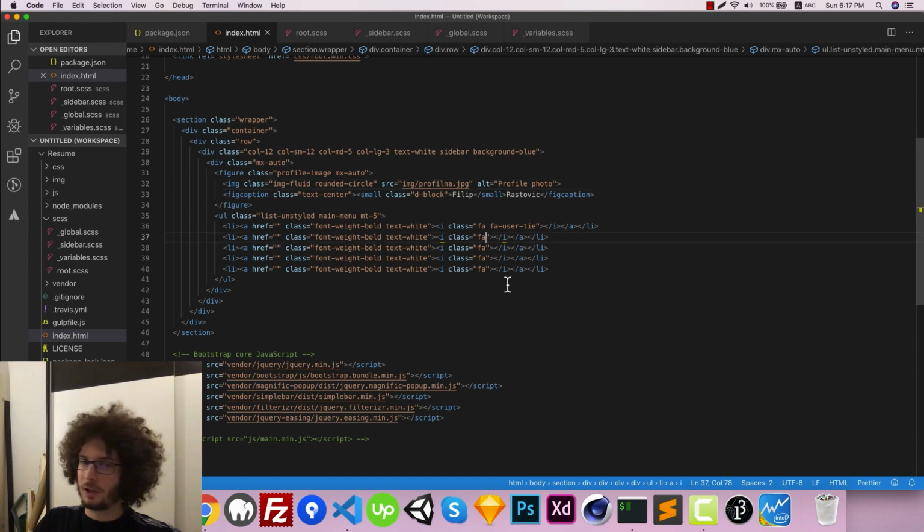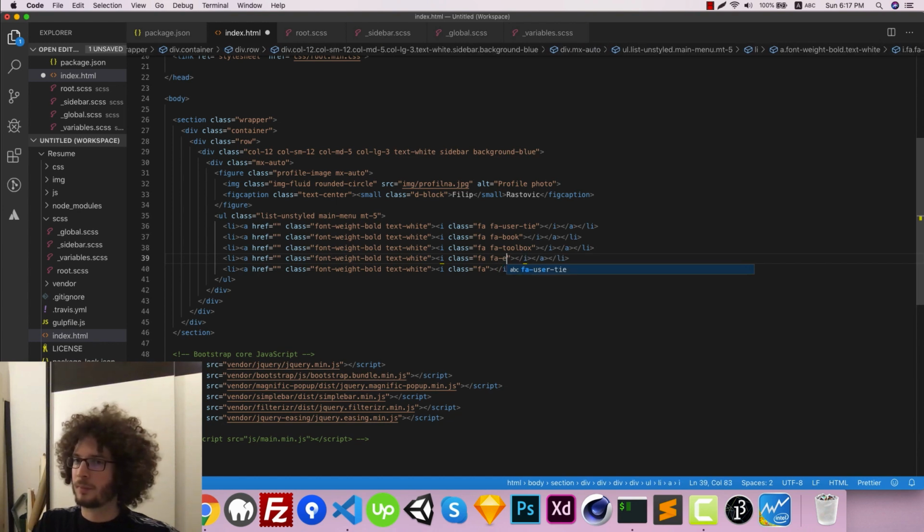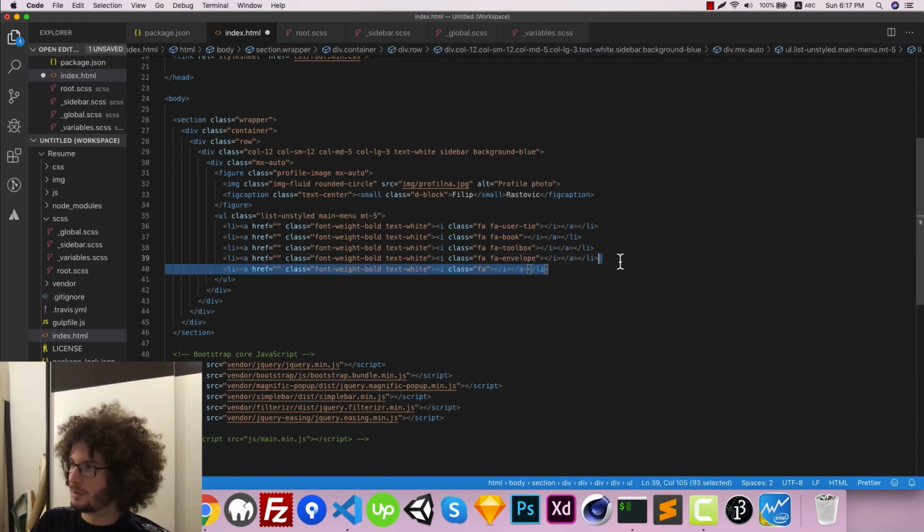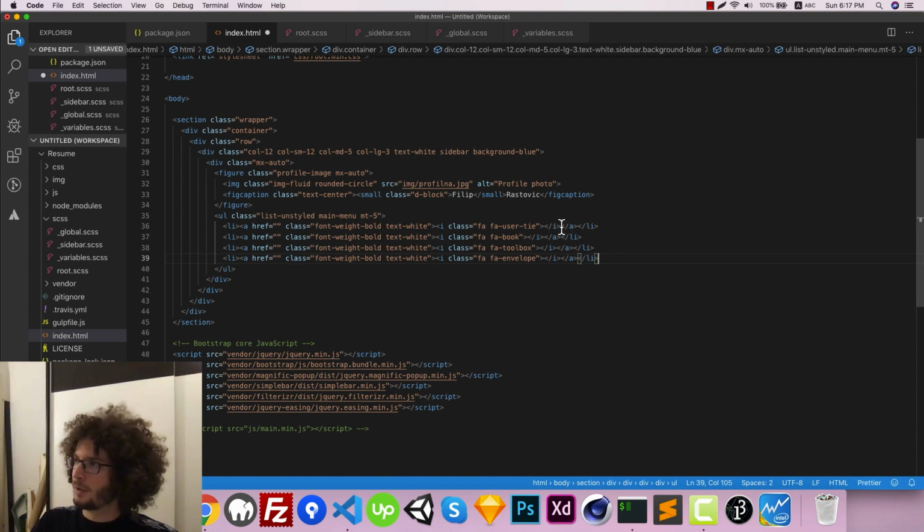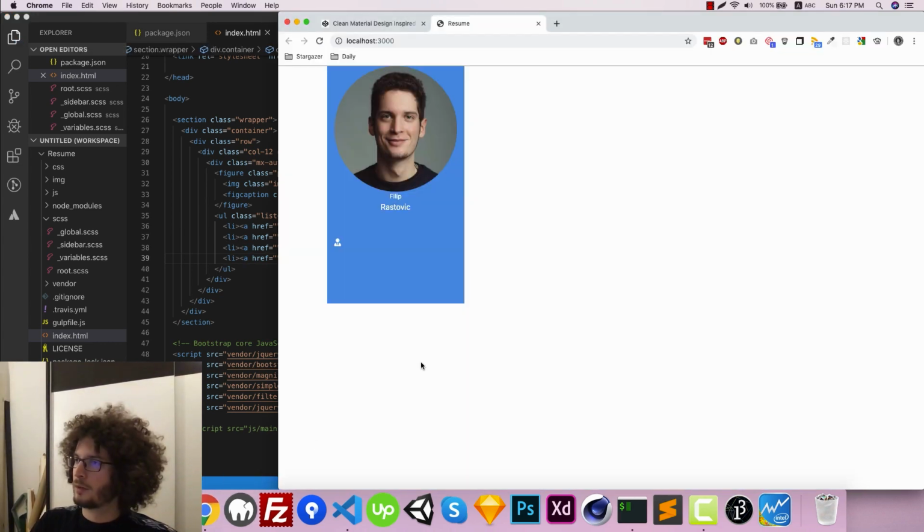Okay, the other icons we are going to use are fa-book, fa-toolbox, and fa-envelope. We won't need this line, so you can delete it. Here inside of A, we will write about me, experience, portfolio, and the last thing is contact. So basically, we have our navigation here. It's not styled yet, but this is almost everything we need here.